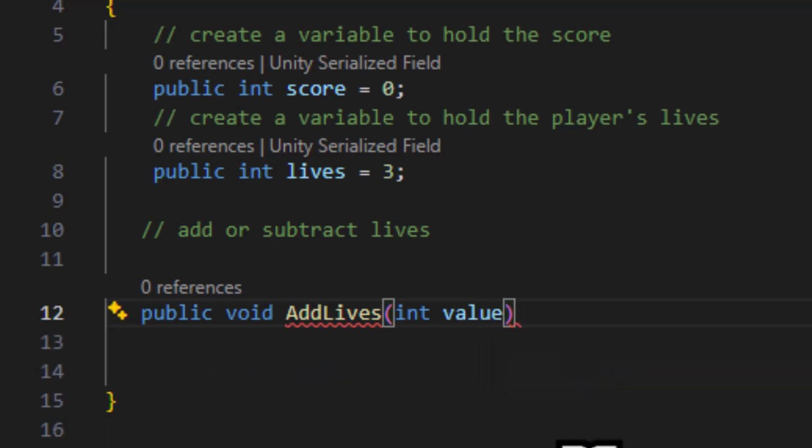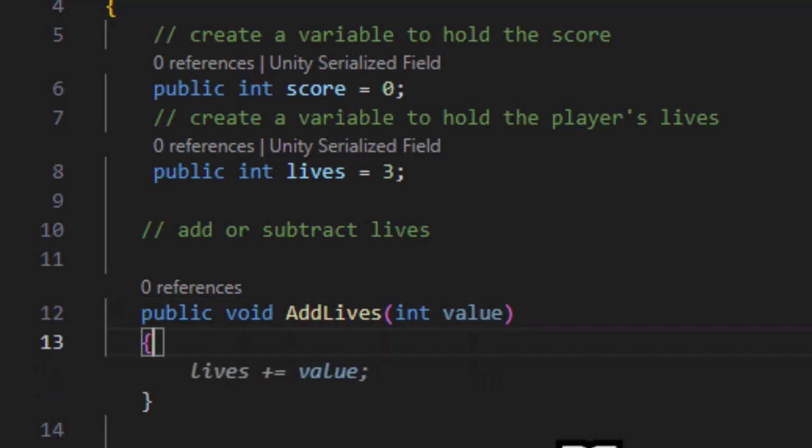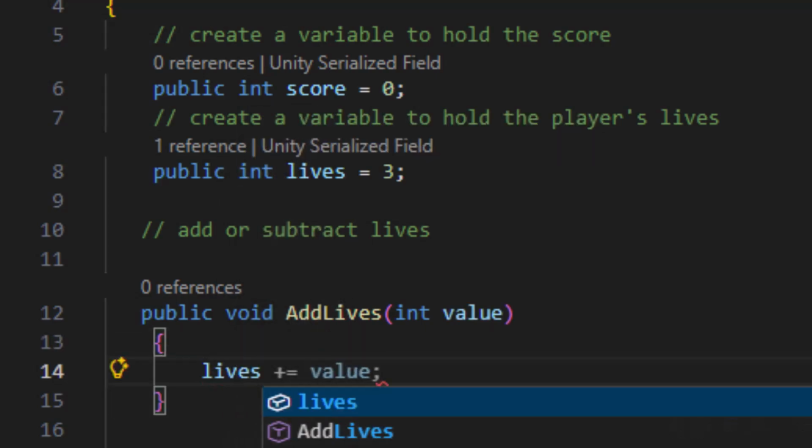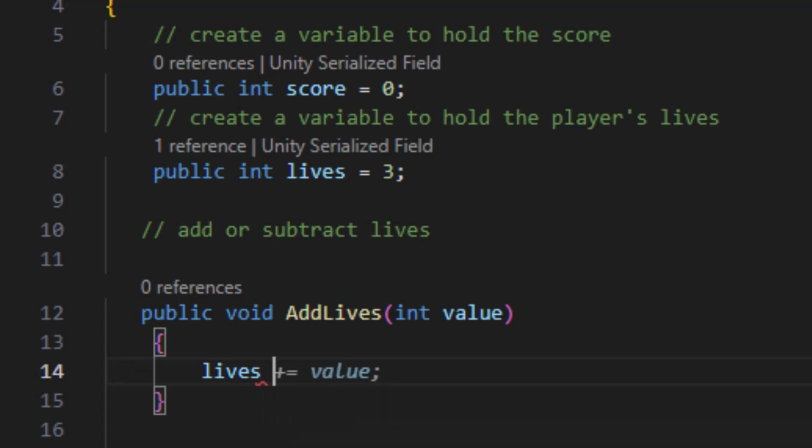Close parenthesis, press enter. I will add open close flower brackets, and inside code block, now I am going to call this variable lives, and I am going to add. So for this we use the command plus equal to.